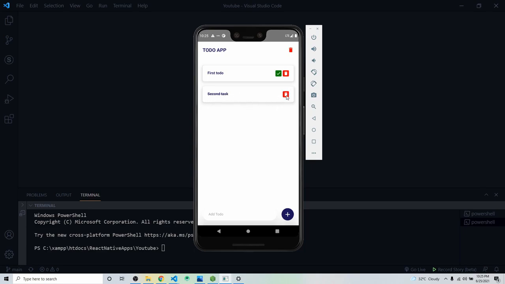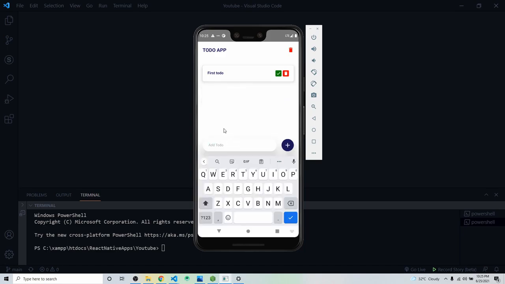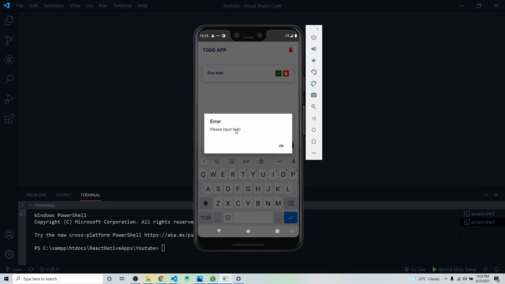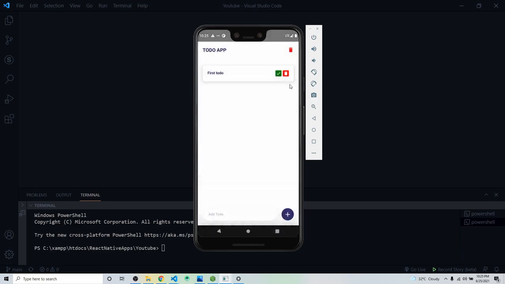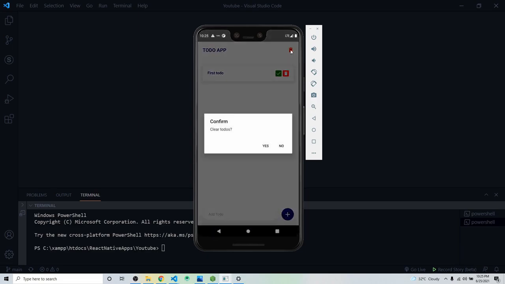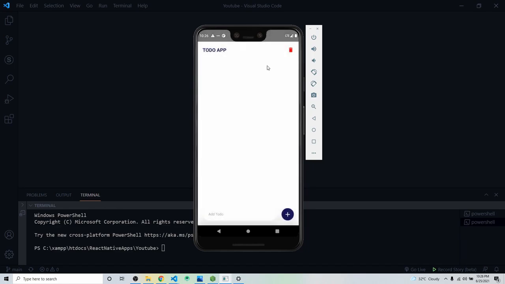And also I can delete the to-do. So if I click on this delete button, it's going to delete the to-do. If I try to add a to-do without a text, it's going to throw an error. So I'm going to click on this add button without a to-do. As you can see, we have an error: Please input to-dos. And also we can clear all the to-dos. If I click on this button, it's going to prompt a message, clear to-dos. And if I click yes, it's going to clear the to-dos.